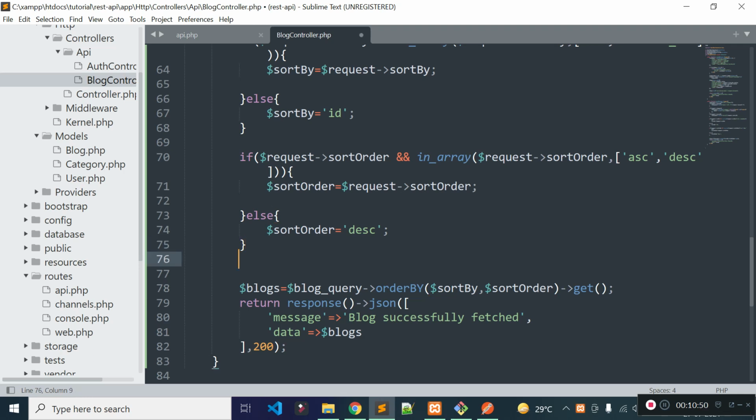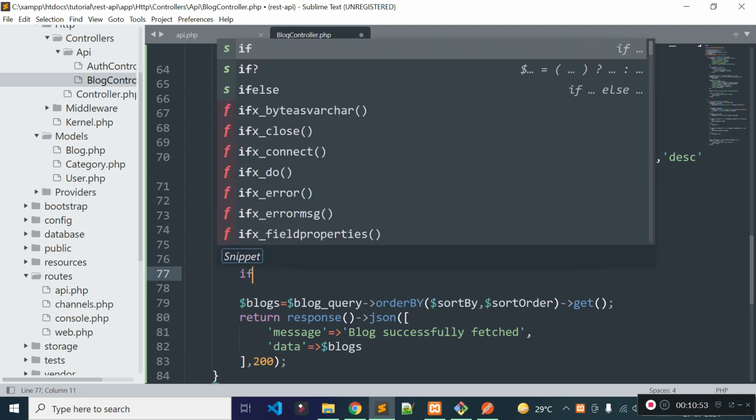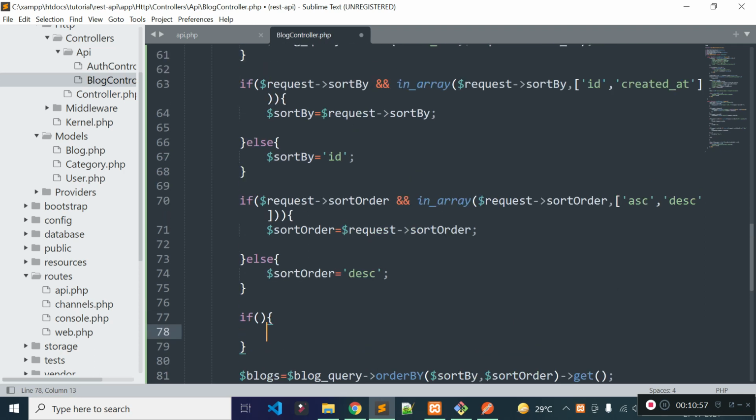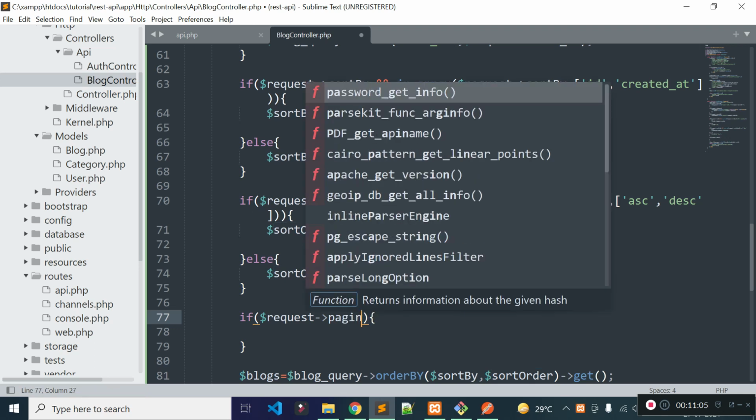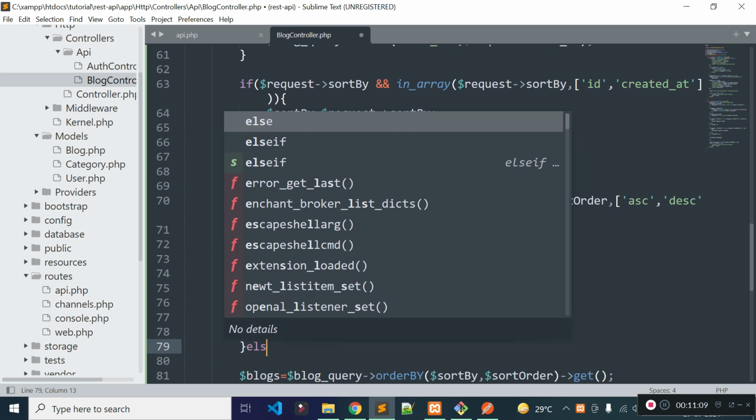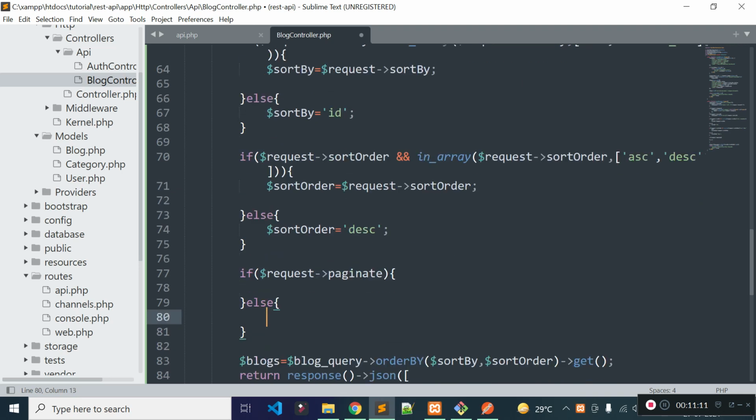Okay, now I am going to add pagination functionality. So I will check whether a user is asking for pagination or not. If a user is asking for pagination, he needs to pass paginate in the query parameter. That means the user is asking for pagination, and if he is not asking for pagination, then I will return all the blocks. So we are making our API endpoint flexible so that we can use it for lots of functionalities.